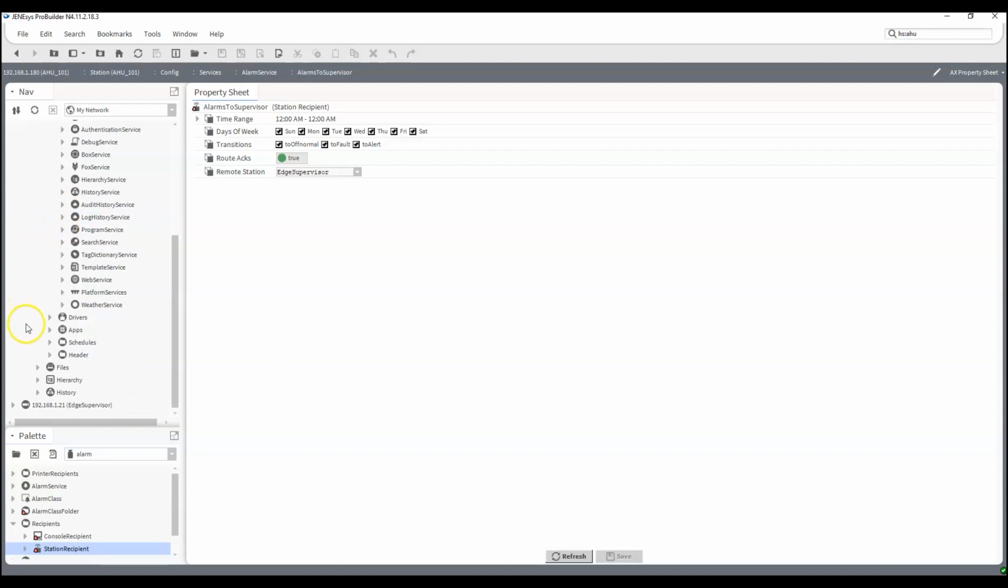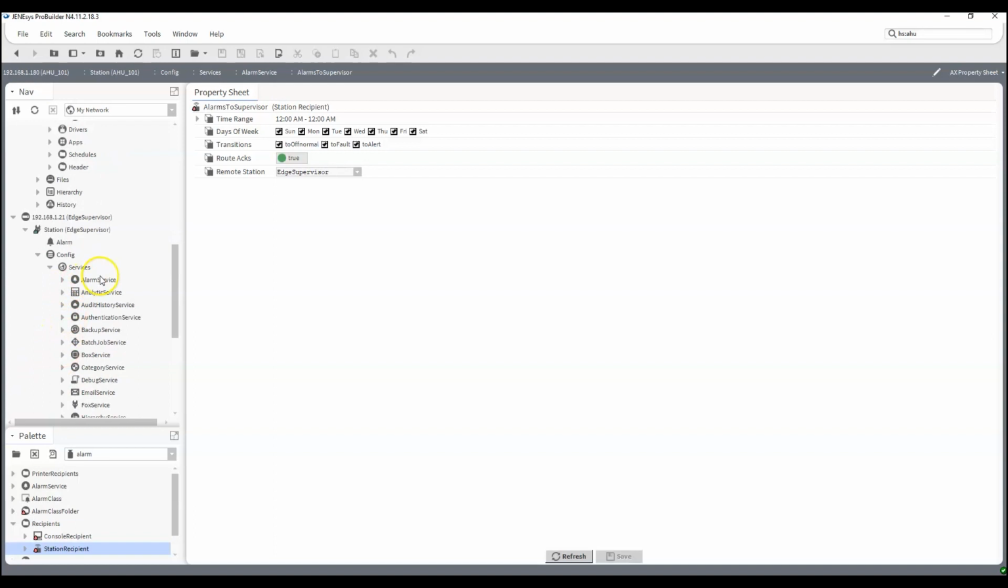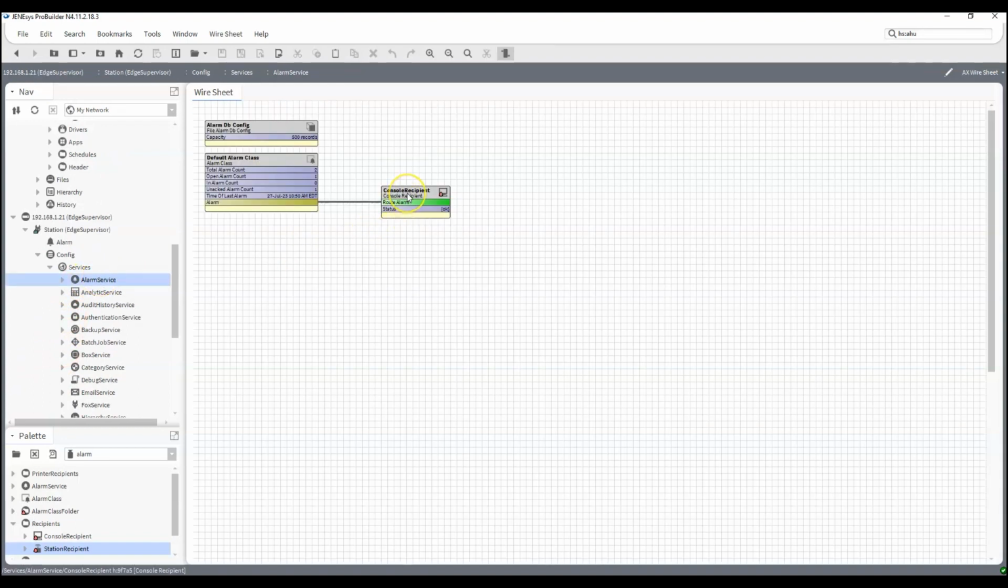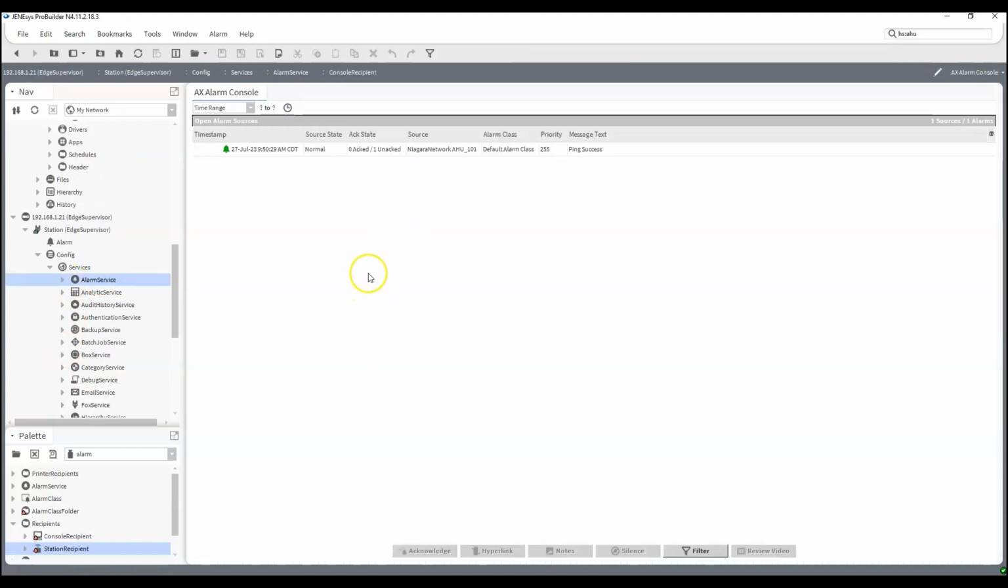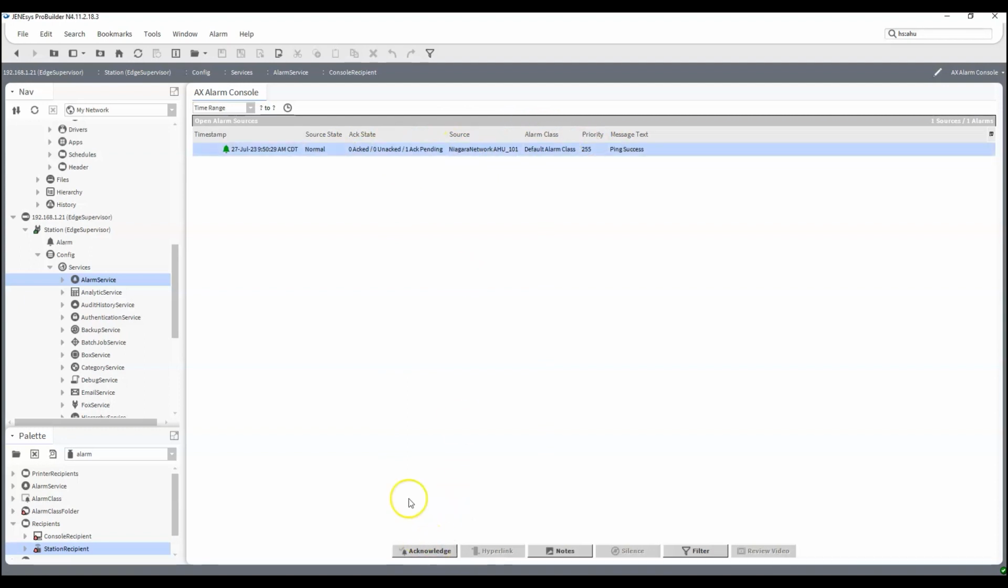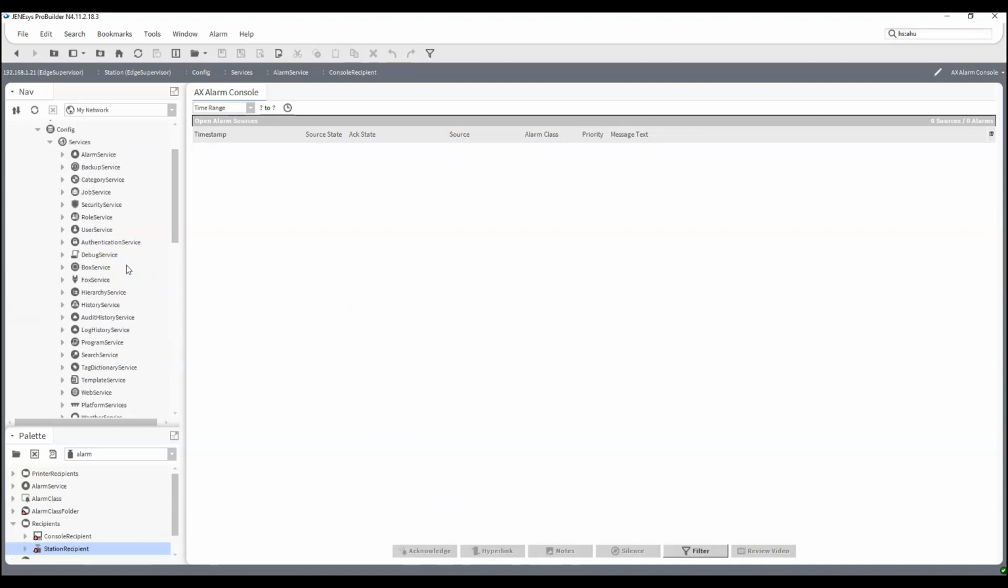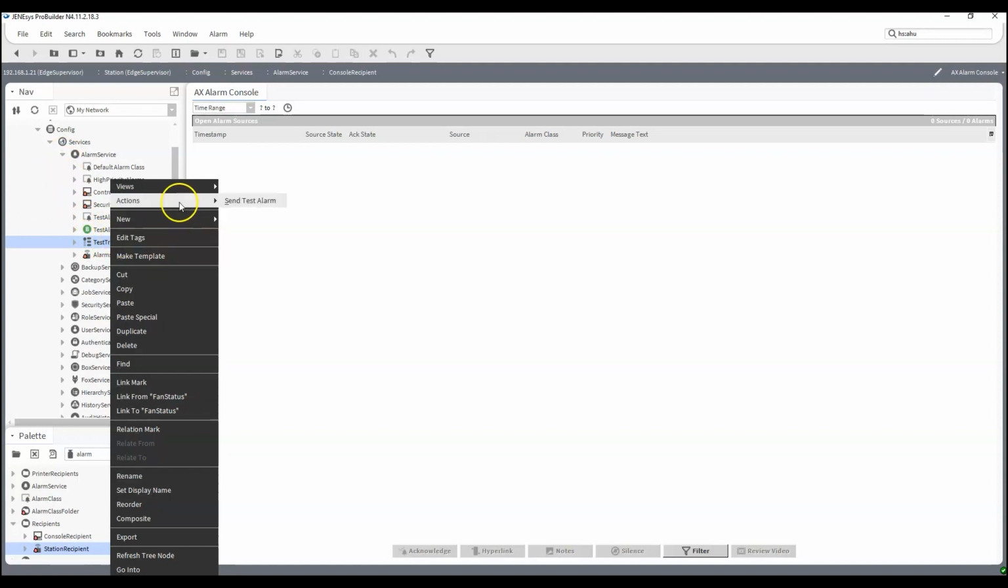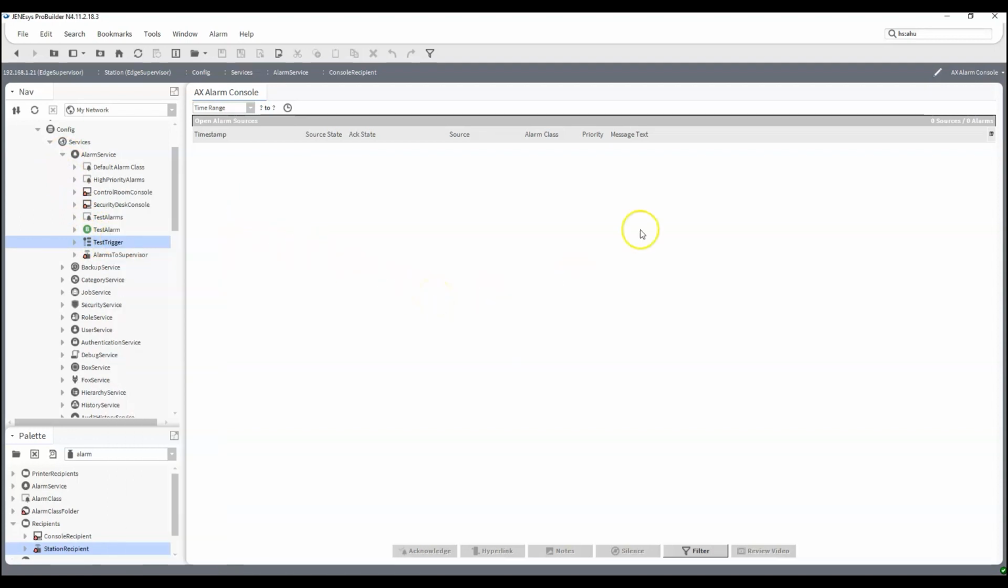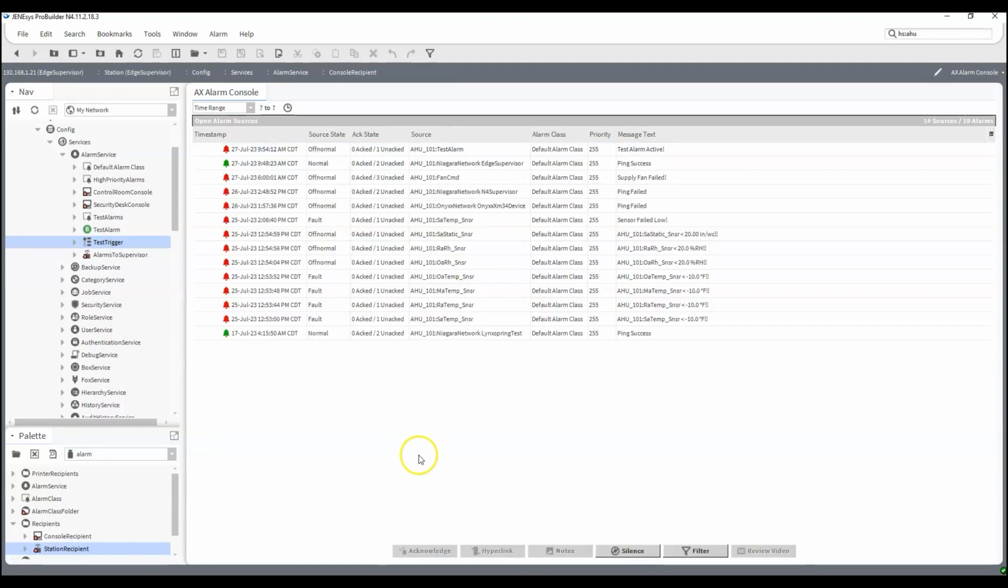Now I'm going to go back to my supervisor, and I'm going to go into my alarm service, and now I'm going to check my console recipient. So the first thing I see is that we have this Niagara network AHU 101, and I'll go ahead and click acknowledge here now. So now I'm going to go ahead and attempt to send a test alarm and see if it actually comes through to this console.